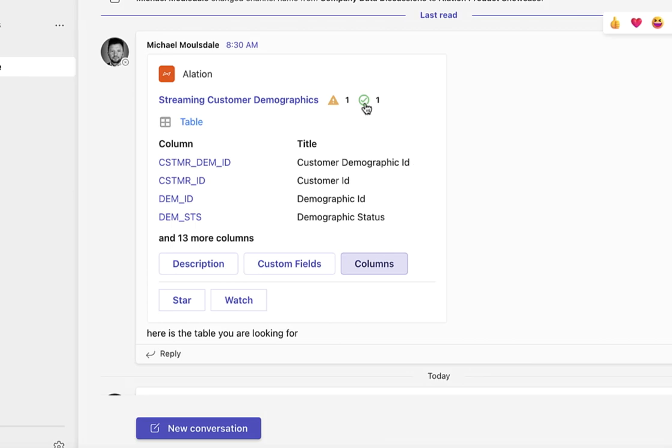At the top of the object, I can see any trust flags. Here is a warning and endorsement, highlighting that the table is ready to use.